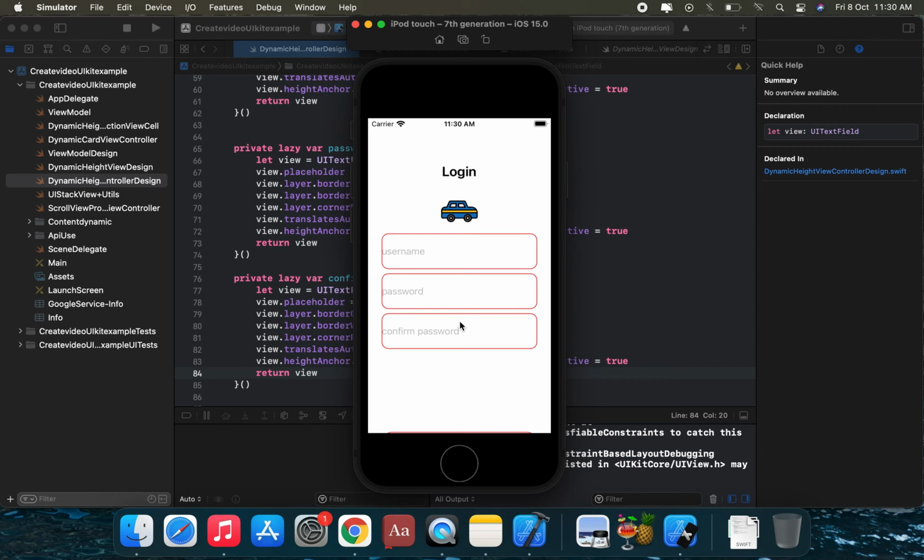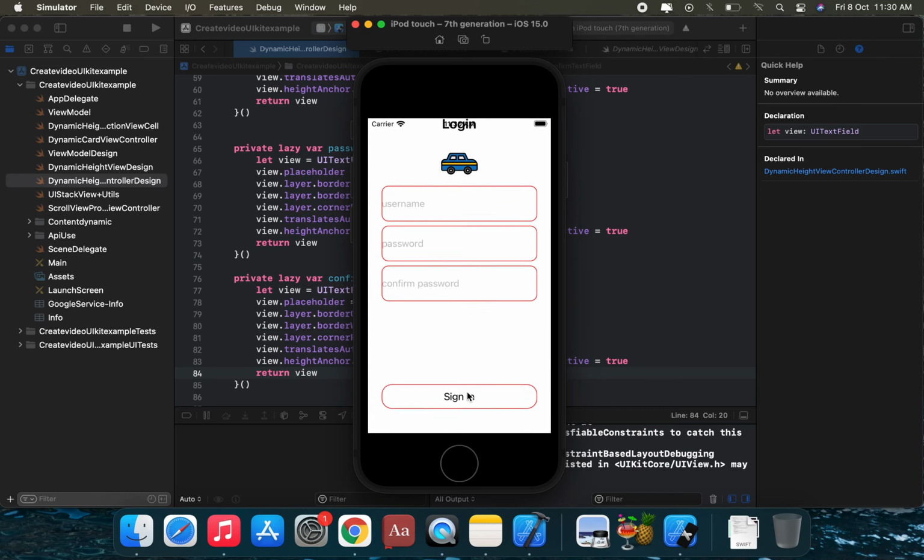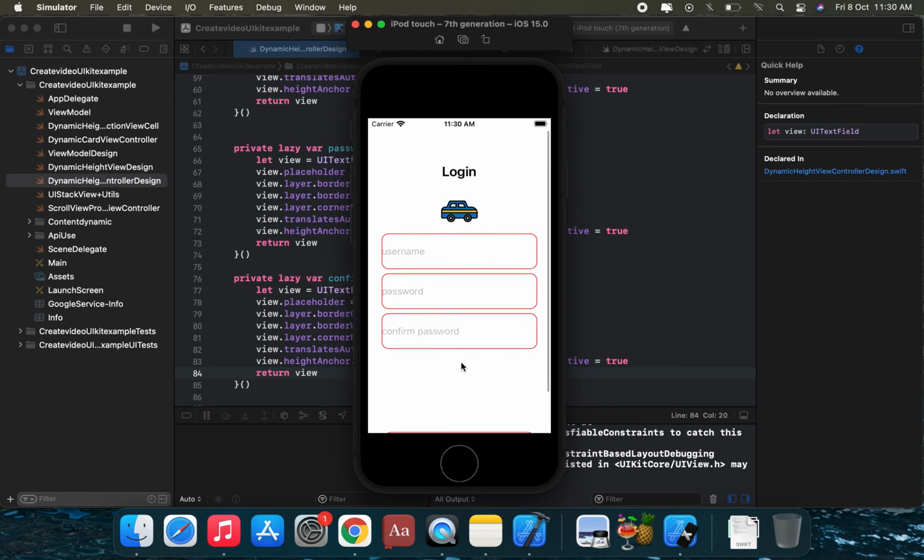Suppose I want to scroll the scroll view to the bottom, so that the sign in button will always be visible. So scroll on this scroll view, so the sign in button is visible. For this I will calculate the bottom offset, by subtracting the scroll view bounds from the scroll view content size.